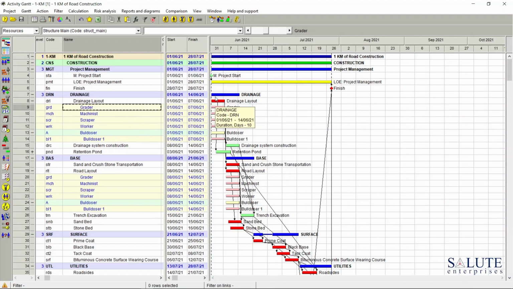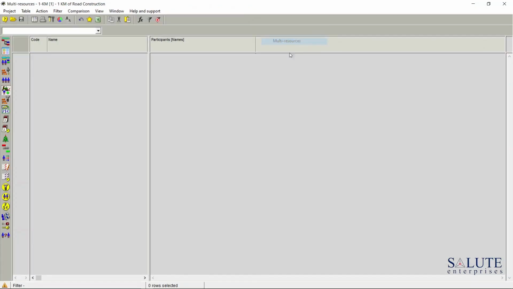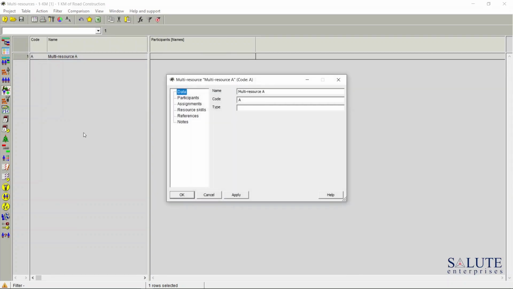First of all, we need to create a multi-resource. Let's go to View, Main Menu View, Resources, Multi-Resources. This is the table where multi-resources get created and stored. Let's go right-click, New, or press Insert button, double-click on that line item, and get into the multi-resource form. I'd like to call my multi-resource a layout crew, and it's important to make sure that we set up a code for that as well.